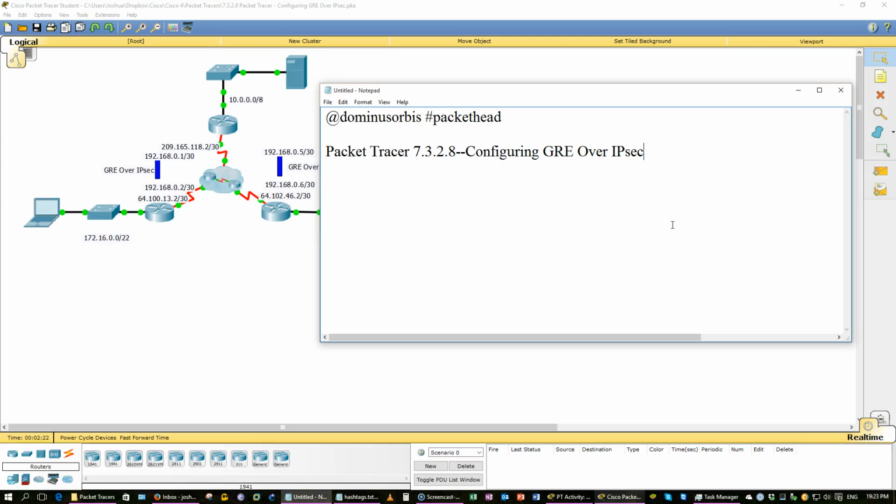Hello everyone, good evening. My name is Dominus Orbis, and today I'll be doing Packet Tracer 7.3.2.8, configuring GRE over IPsec. The important thing to remember here is that GRE is just the generic routing encapsulation protocol, which can pretty much transport any kind of layer 3 packet over the public internet. Now, one of the downsides, and I've already talked about this in the configuring GRE Packet Tracer, is that in fact it is unencrypted. So, in order to make that data more secure, we're going to use IPsec.